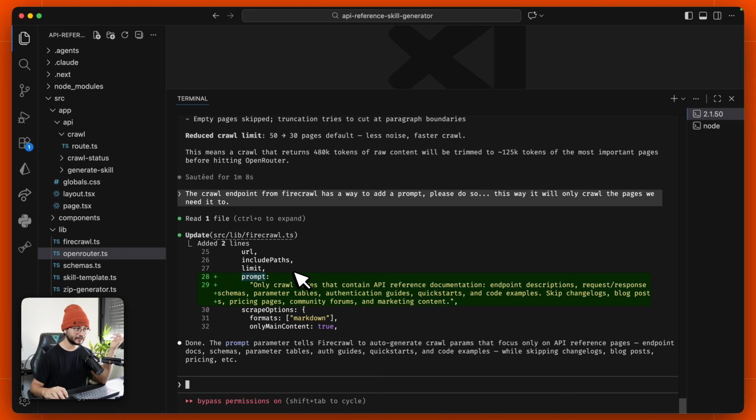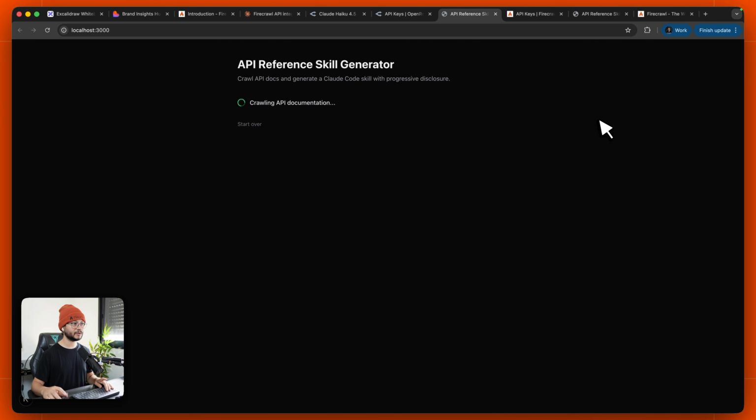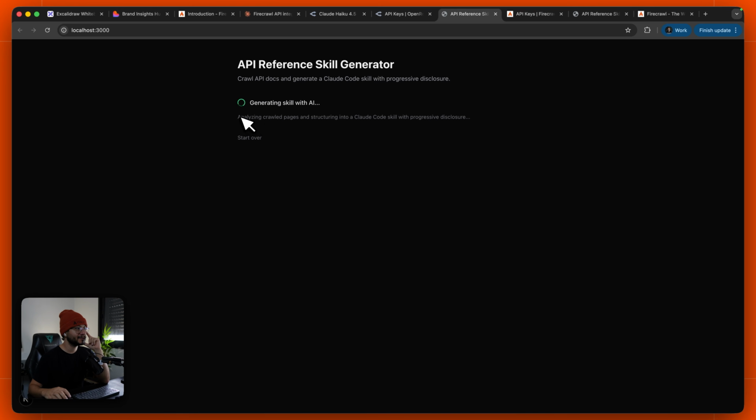All right, that was pretty quick. It just added the prompt parameter: only crawl pages that contain API reference, documentation, endpoints, descriptions, and so on. Let's go back to our app and try to generate the skill once more. Oh, this is interesting. Analyzing crawled pages and structuring into a Claude Code skill with progressive disclosure.